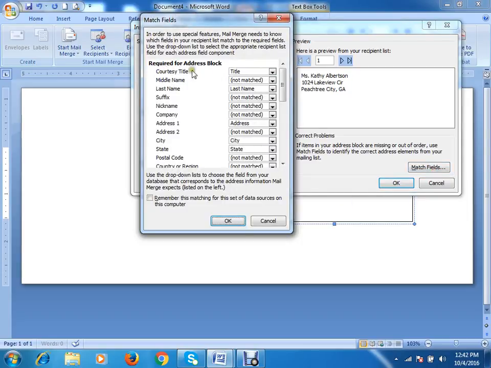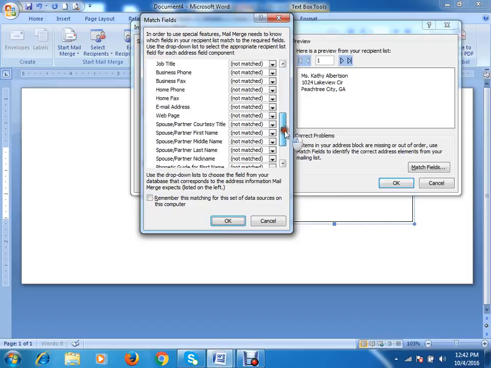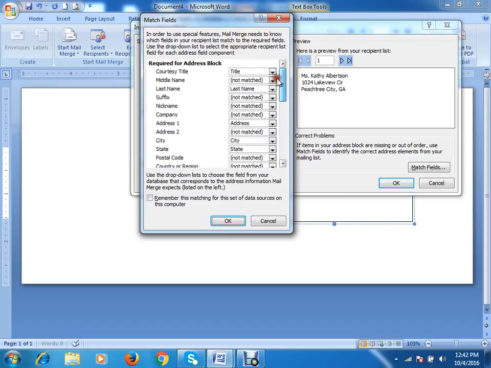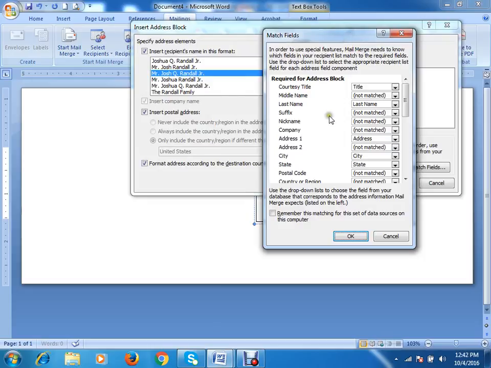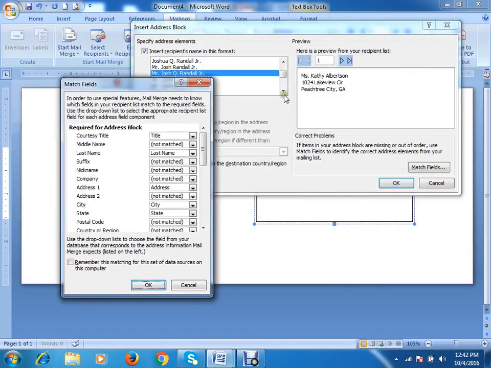When you select this, there are some fields that are predefined in MS Word. You can choose the column that exists in the spreadsheet or table to match with these fields. Like in my table, there was title, which is Mr. or Miss. I have matched this one to courtesy title, which appears here.